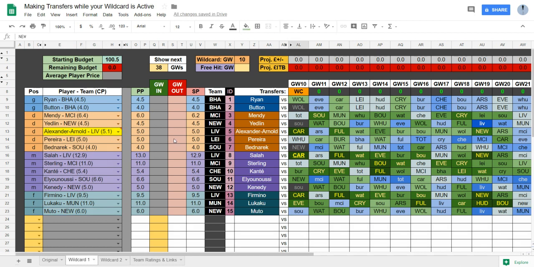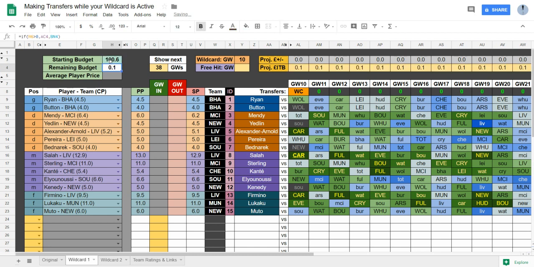Finally, I'll show you what you need to do if you're transferring out a player who's dropped in price or risen by more than 0.1 since you bought him earlier in the game week. So in this scenario, Alexander-Arnold has risen twice since you bought him, but you now want to transfer him out. You can see that you've made a 0.1 profit on him since you bought him, so you just have to add that profit to your starting budget cell. So you press return in cell H3 up here, press return, then type in plus 0.1, press return.